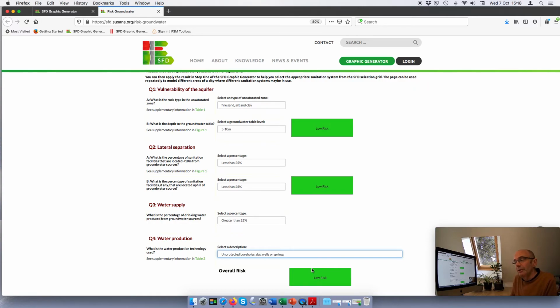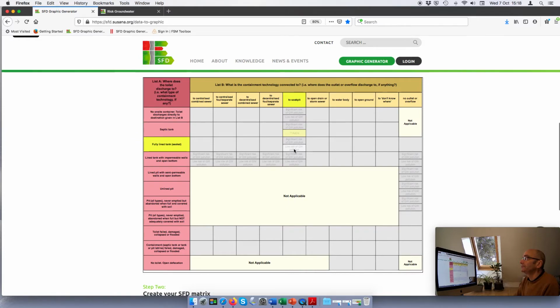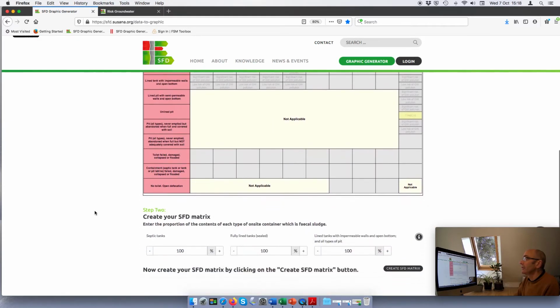But having determined the overall risk, what should the user do next? Well, we can return to the selection grid and, for example, go back to our example of septic tanks with soak pits, and because the overall risk of groundwater pollution is low, we can choose the lower cell. And maybe there are some pit latrines in this same location, so again, as the groundwater pollution risk is low, I'm going to choose the lower half of the cell.